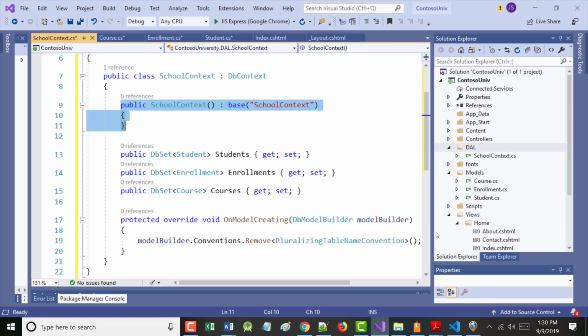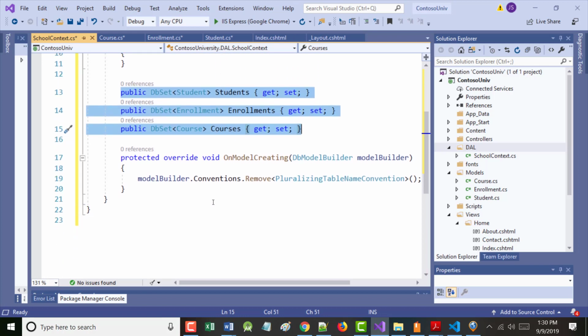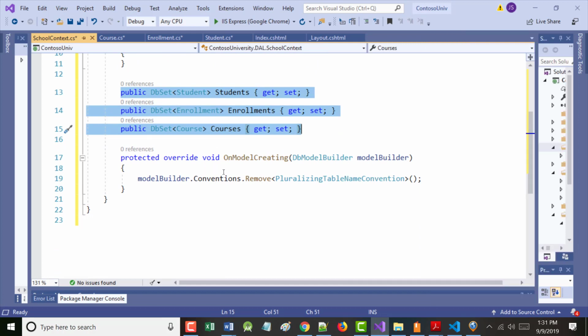We haven't done that yet. We're going to do that after the break in just a few minutes. Then we have in here what are going to represent our three tables: Students of type Student, Enrollments of type Enrollment, Courses of type Course. Now, I don't know why they decided to show this to you like they did, but they did. So again, I'm just going to go through it with you.